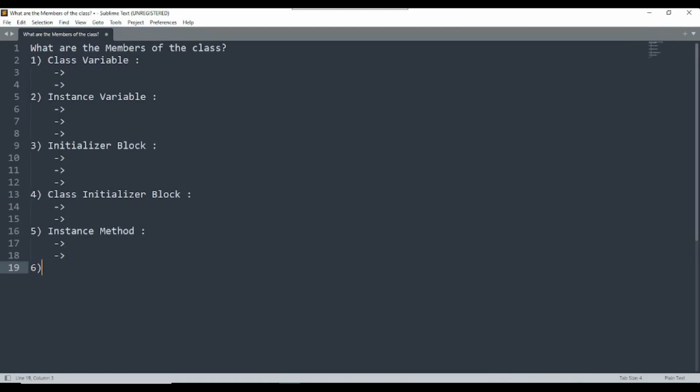The sixth member of the class is a class method. There are differences between an instance method and a class method. What is a class method? A class method is a static method. First point: a class method is a static method. We can call this type of method without creating an object of the class. It is very interesting and important also.